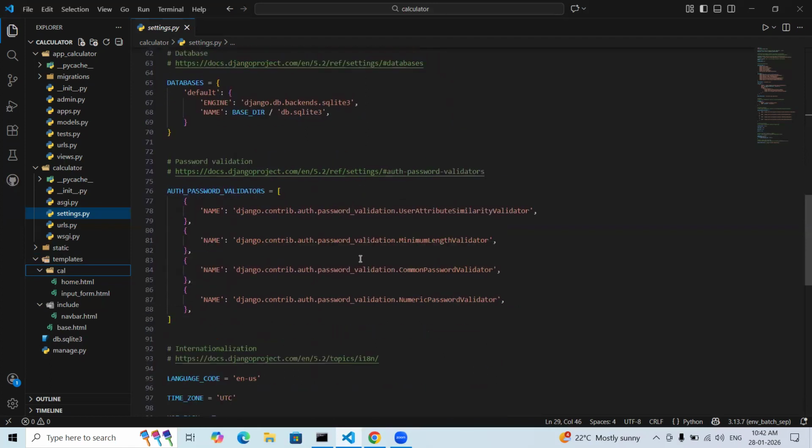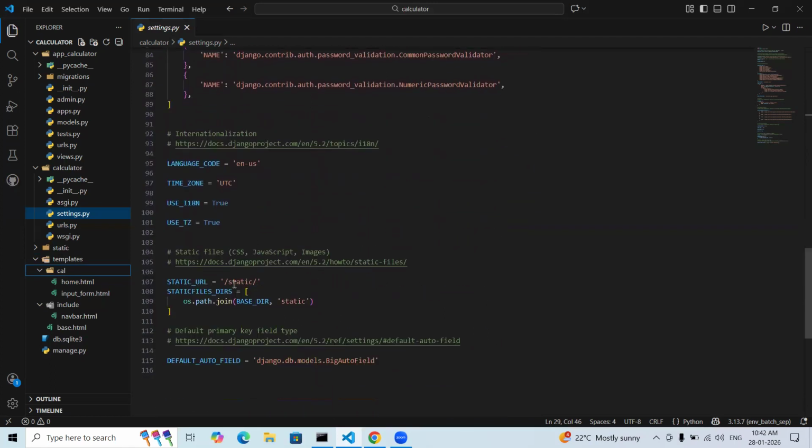Here, previously the forward slash was missing. I added the forward slash and this portion was totally missing. It is for static files directories. Here I wrote STATICFILES_DIRS equal to, between the square brackets, os.path.join, then between the parentheses BASE_DIR, and then after a comma, between single quotation marks, static.